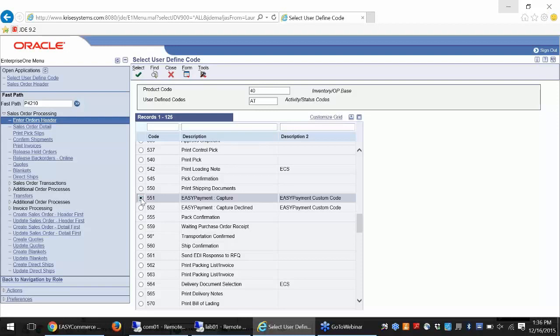And then the third part of the process is the batch AR update. Once it's settled, we do a batch AR update and update the F0311 and all the other related tables, closing out that sales order and invoice as it should be closed out as a credit card sales order. Yep.